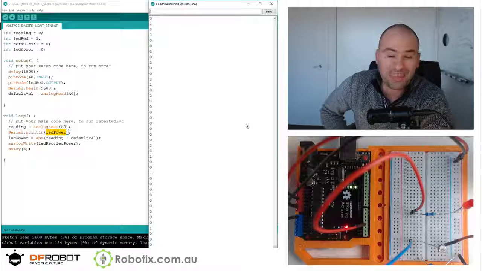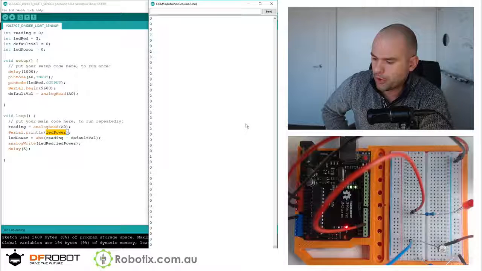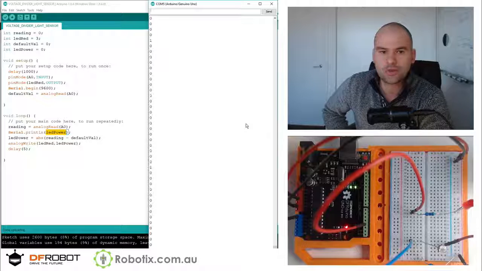So I'll put a couple of links in the description of this video so you can read up on voltage dividers a little bit more. It is a concept that is absolutely central to all sensing, measurement, and electronics, so you should understand it well.